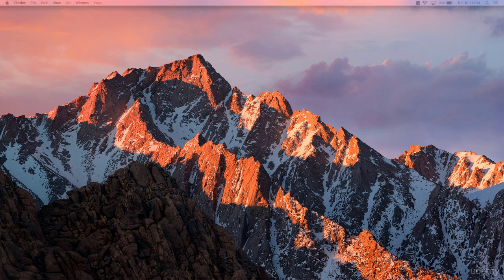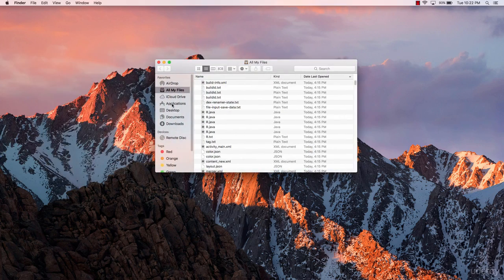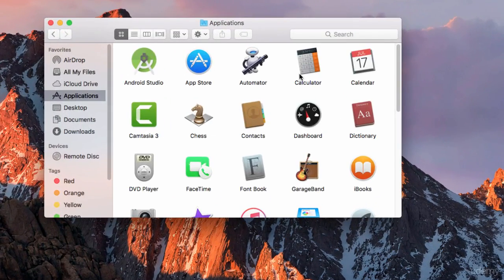If you are using the Mac operating system like I am, then what you could simply do is open up a Finder and go to Applications, and here you will find the applications which we have installed on your computer. As you could see, this right here is Android Studio, and you simply need to open that up. It's going to take a little bit of time for Android Studio to load up.